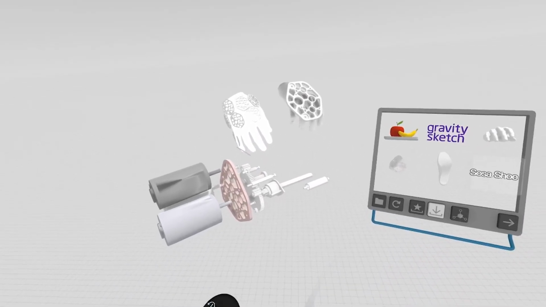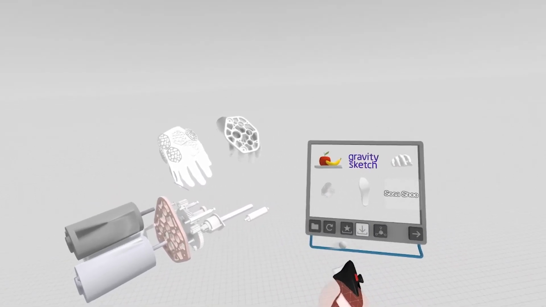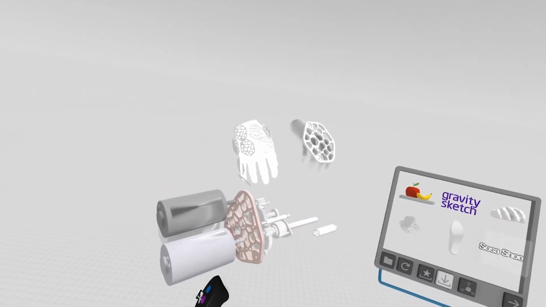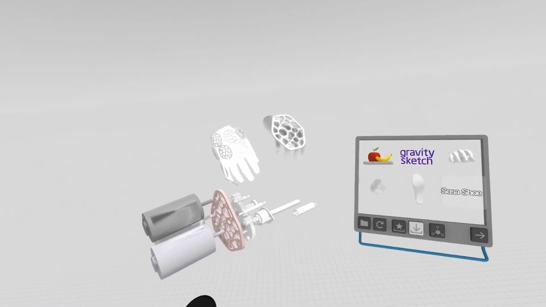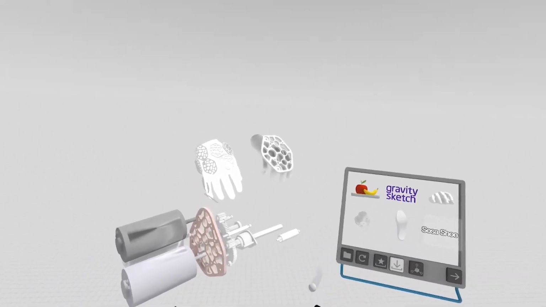So the way that the import library works is bring in anything that you've created in an alternative software or even within Gravity Sketch and have it at your fingertips here to bring in and use as inspiration in your scene or even use as part of your sketch.